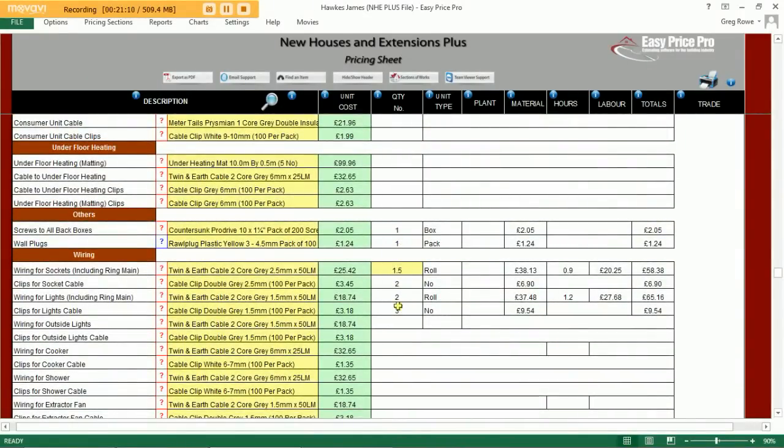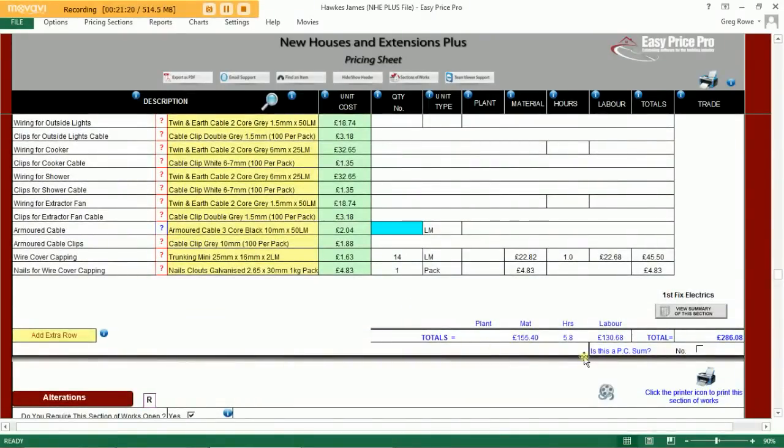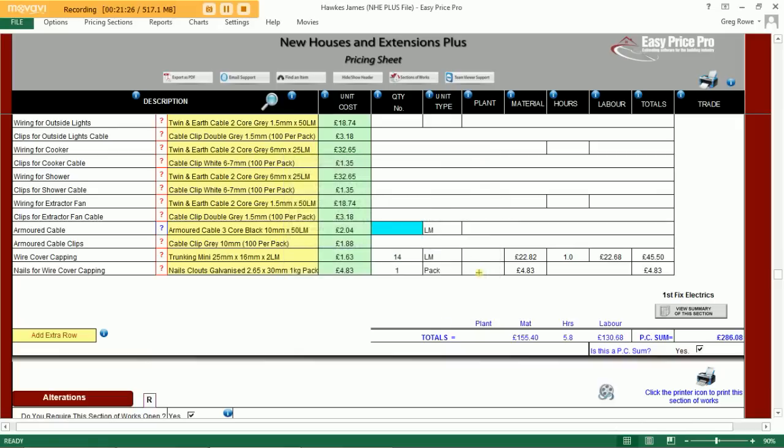To calculate the ring main, the program will look at the length of all of my wall structures and my stud walls and will allow for the relevant amount of cable required. At the end of the section, you'll see a box here where we can set this as a provisional cost. This will make it nice and clear to our customer on the quote that we send over to them that we have just allowed a provisional cost of however much for the electrics, which is obviously subject to a change once an electrician gets involved on the job.